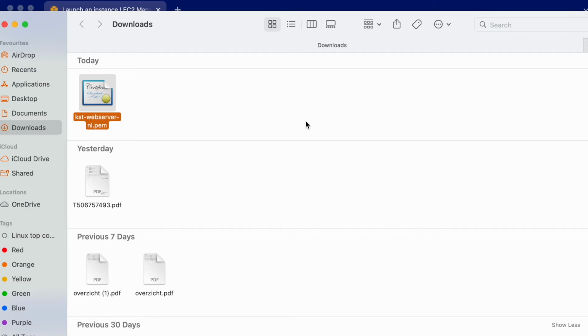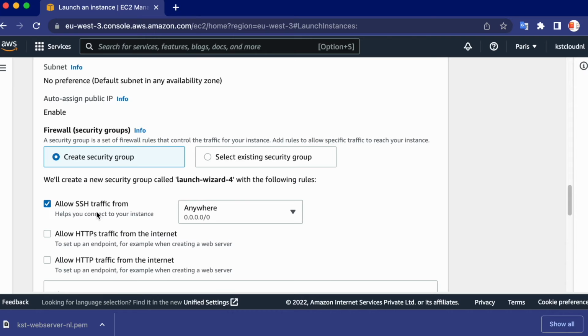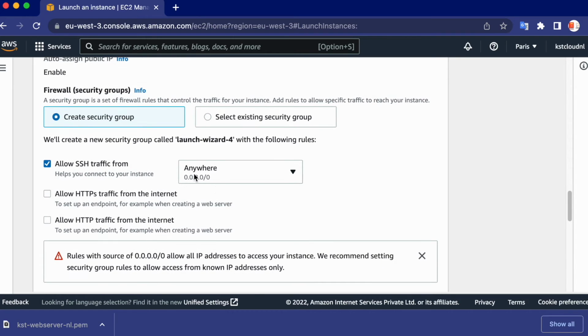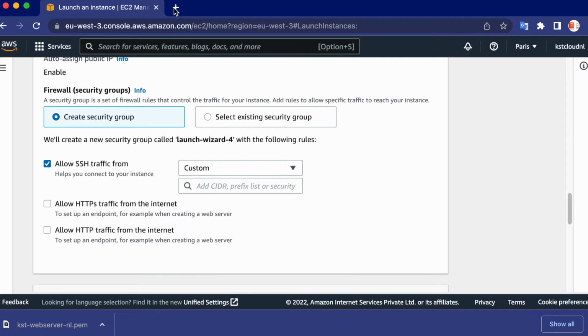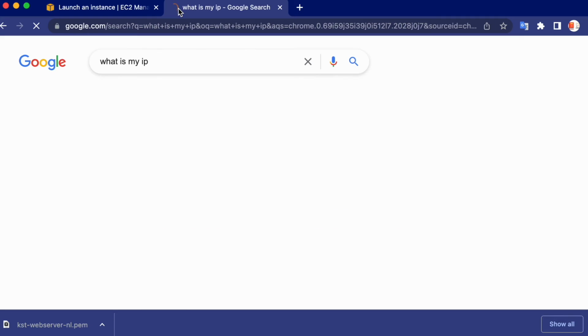Now the next is allow SSH traffic. That is the firewall rule. I never prefer to open a rule for everyone. So let's do custom. I want to open it only for my network. So I will do what is my IP.